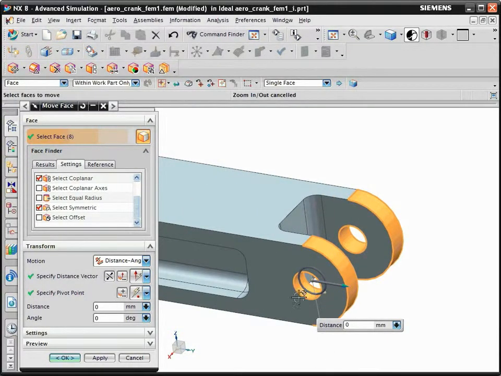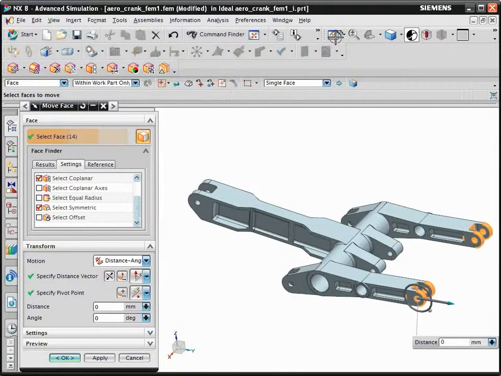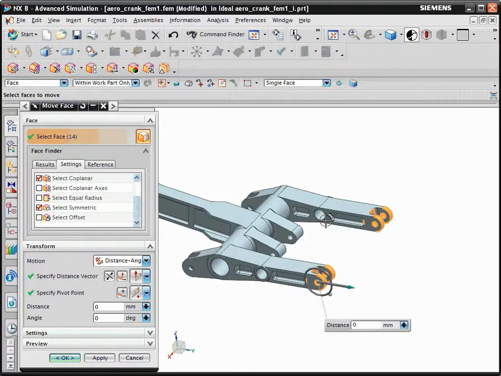Select the large planar face. Use Quick Pick to select the planar face on the inside of the pocket. Because of the Select Coplanar option, the related planar faces on the opposite arm were also selected. Now we are ready to move the faces.